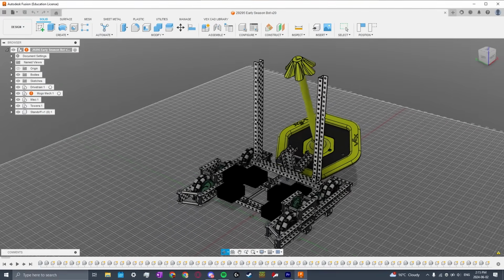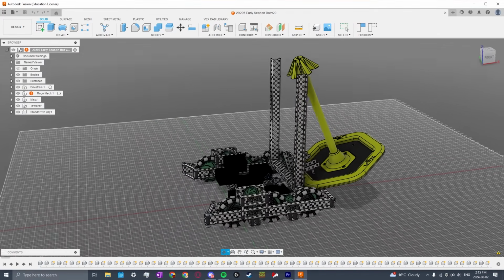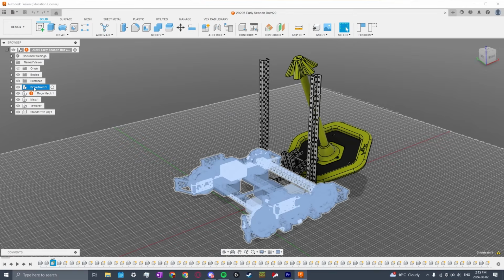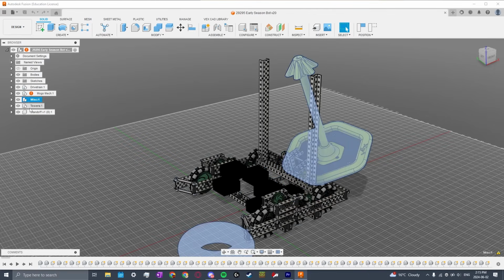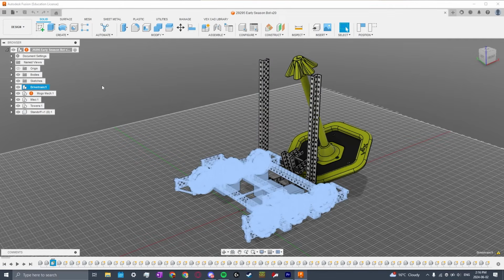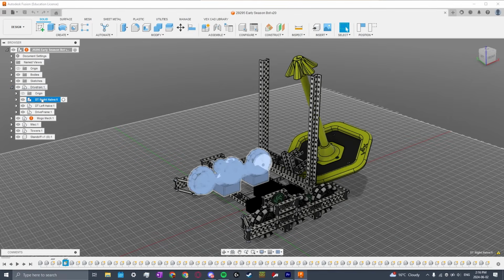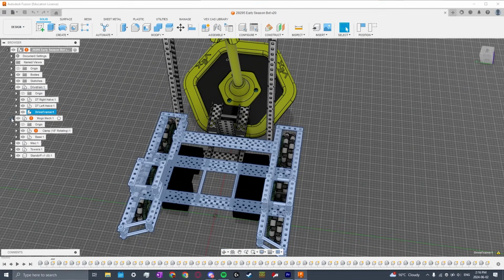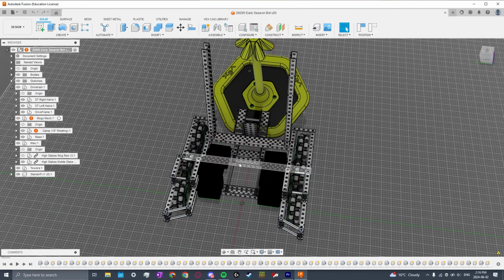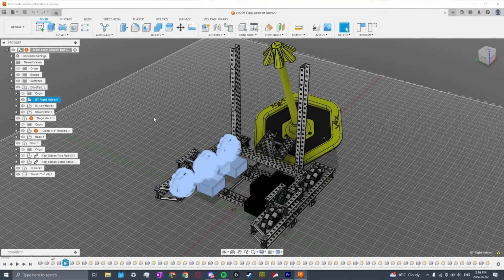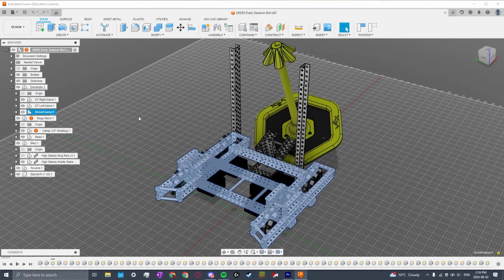This early season High Stakes drivetrain here is a great example of good organization using components. You can see here all the major components of the robot are divided into different components on the left in the browser here. And even inside these we've got the halves of the drivetrain and the frame of the drivetrain. And organizing it like this just makes it a lot easier to find and isolate certain sections of your robot. Especially when you get really big robots, it's really important to have that organization so you can find parts easily.